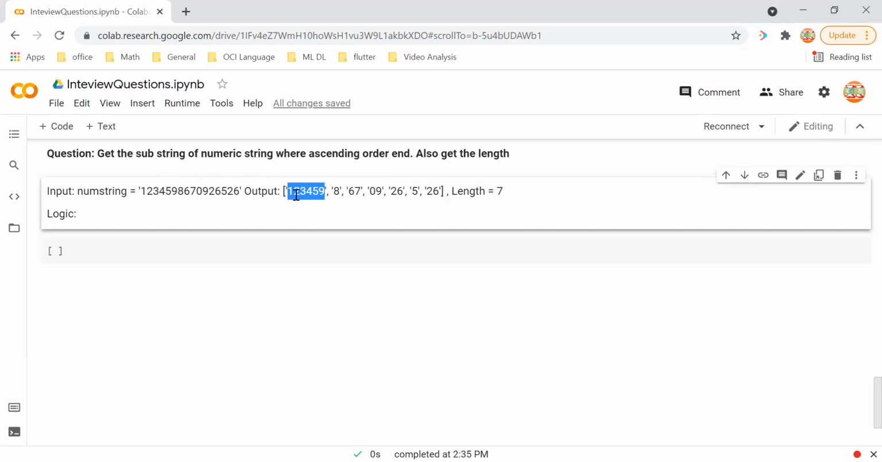If you see 1 2 3, these are in ascending order, then I got 8. 8 is not in the same order, so we have to have a different substring. Then after 8 I got 6 7, which follows the ascending order rule, so again we should get another substring. Then again 0 9 also follows the ascending order rule. So 2 6 also, and then 5 is going to be alone, and then 2 6.